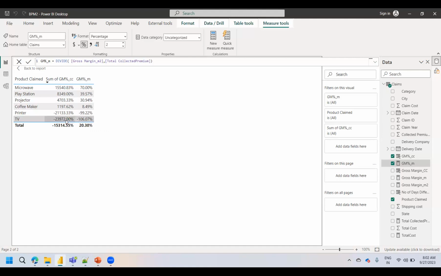Correct? So instead of believing this 23,972, this is the percentage: 106.07 percent, negative. And even for the printer, there is a negative 99.22 percentage because there is negative sales. Gross margin wise, the calculation we have used is total collected premium minus total cost, which is deriving the negative. So that's why for printer and TV we are getting the negative percentages.